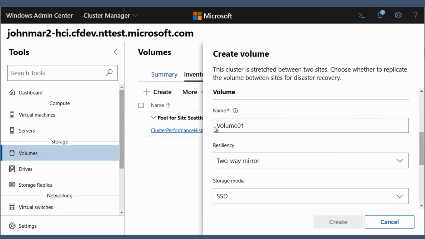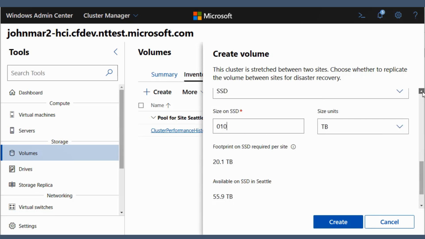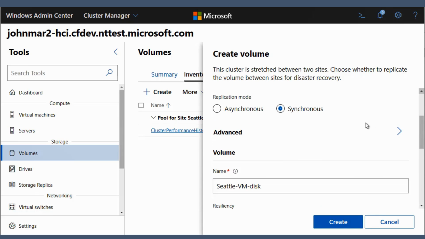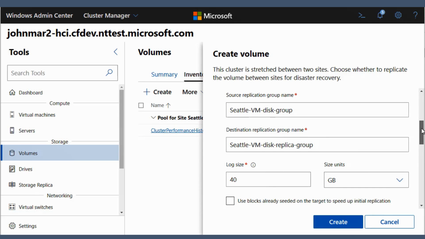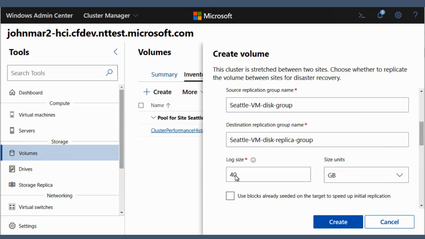I choose what's the name of my volume. I can call it whatever I want. It will also name the other drives that it's going to create, and we'll see that. It's going to be a two-way mirror. It's all on SSD. What size is the drive that I'm going to be creating? Under the advanced, if you wanted to choose advanced, you don't have to. You can see here we've renamed the replication group by what you've called it.